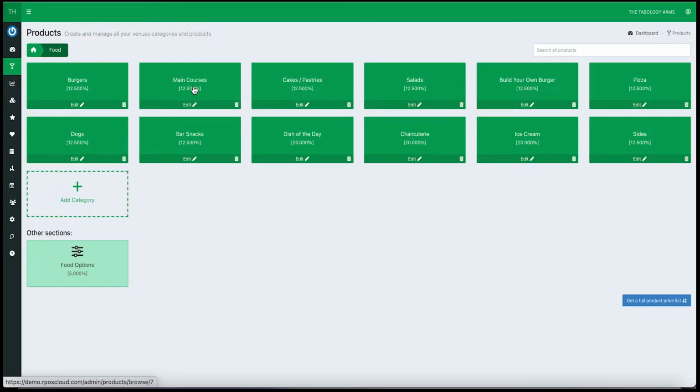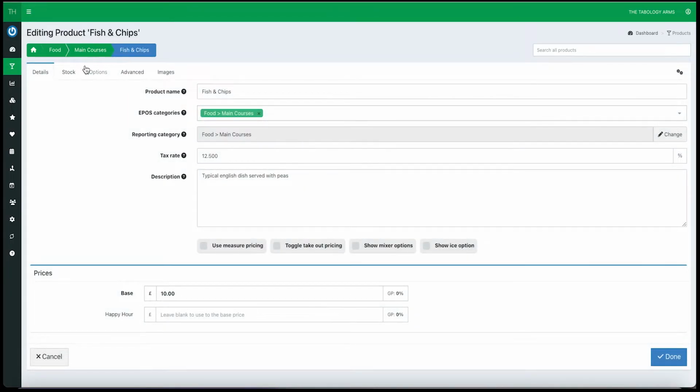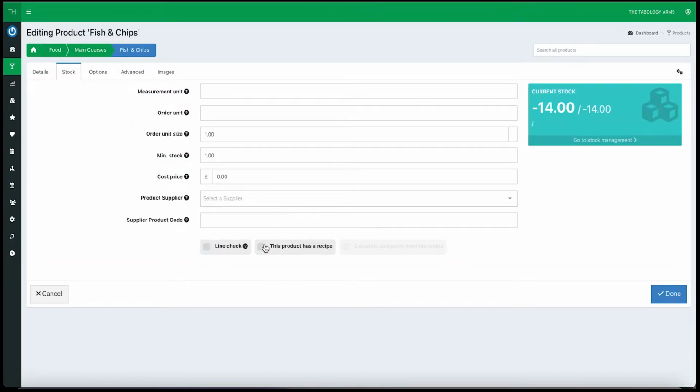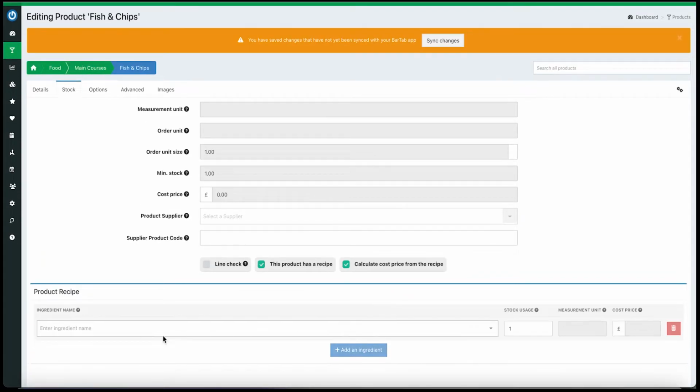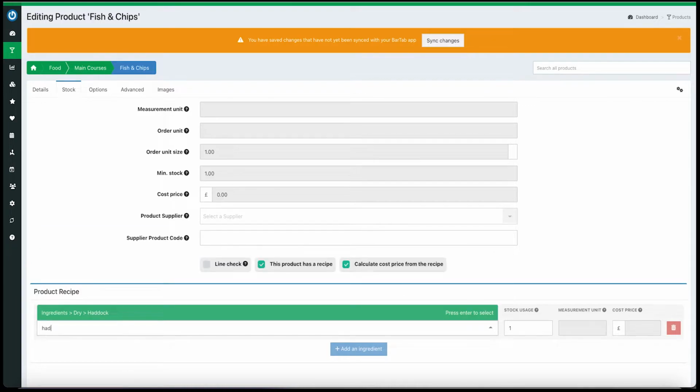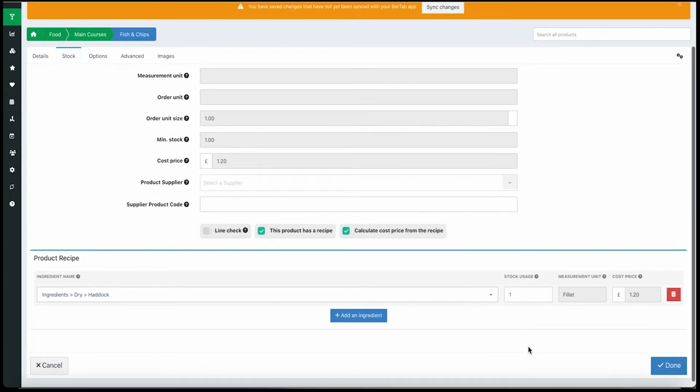I'm going to add a recipe for fish and chips, so I click into the Stock tab and then tick the product has a recipe. I press Add Ingredient and I can just start typing the name of the ingredient here, which searches all of the products and ingredients that are already set up in the system. So I'm adding haddock and I specify the quantity that is used in the recipe here.